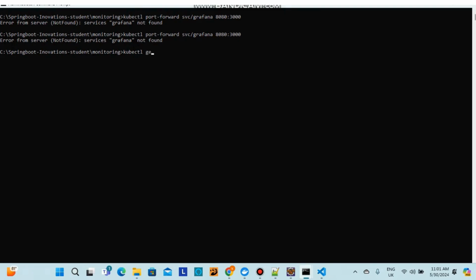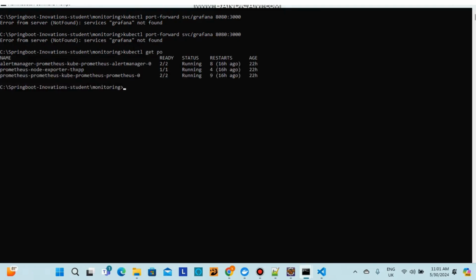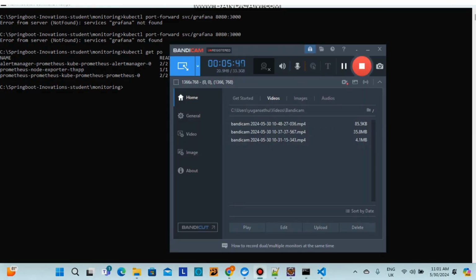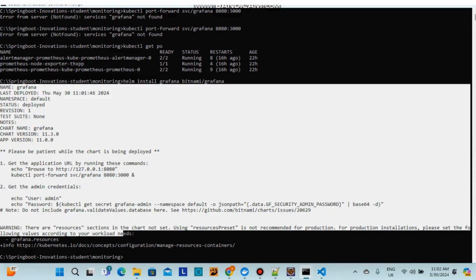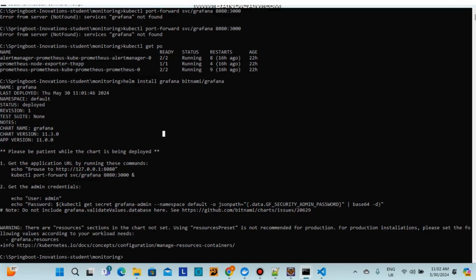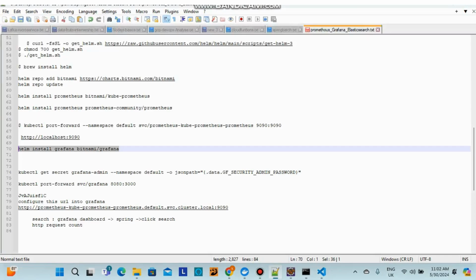Okay, kubectl get po. Running. There is no issue. Okay, let me fix this. Grafana is installed. I just uninstalled and then did helm install grafana. I just executed this command, and then it was deployed. Like that, when you are deploying Prometheus, it will display this message. Since I already deployed, those messages are not showing. I just deployed Grafana, and then I'm doing the port forwarding.